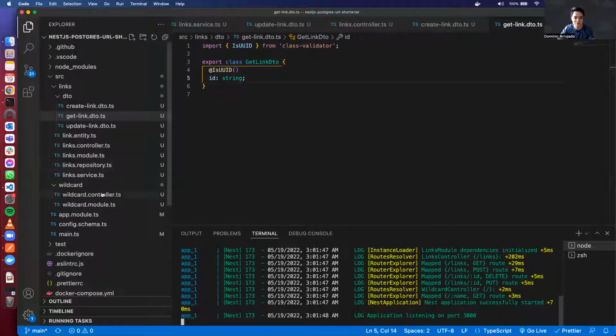All right, so that's basically it. We're now ready to write end-to-end tests for this application. I'm going to do it in another video.